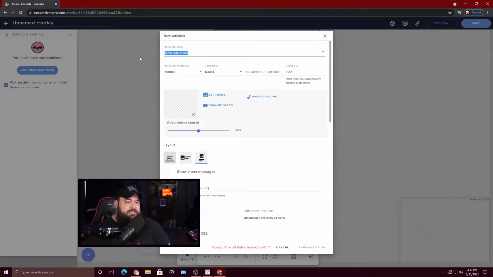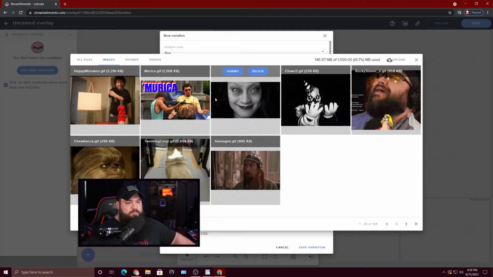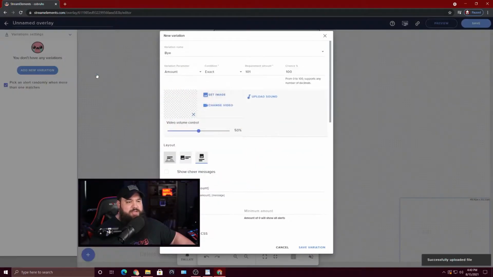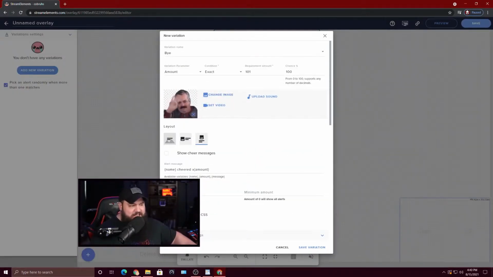So here we can name our variation. Let's just call it by, and we can set the conditions of this variation. So we want it to be a specific amount with the exact parameters of it being 101 bits. Now we'll come in and set our image. I'm going to go ahead and upload a new one. This one here. I'm not going to set a sound for now.